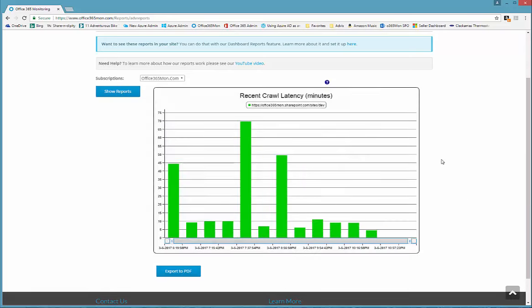Same sort of thing with recent crawl latency. You can see how long it's taking on average for these crawls to complete. And you can see there's quite a wide variance here. I mean, this particular one took almost 70 minutes to crawl, and this one down here took like 9 minutes. This one took like 6 minutes. So this is another good indicator that maybe something is going on in your site in terms of the performance may not be the best.